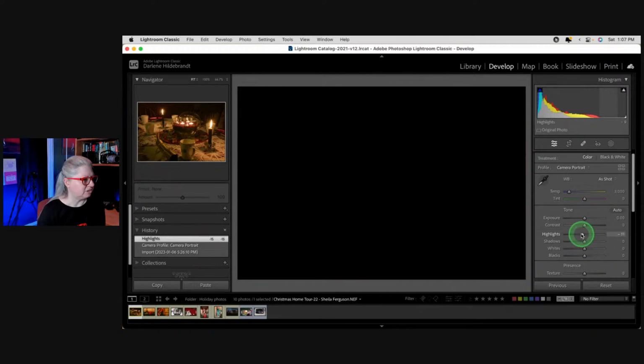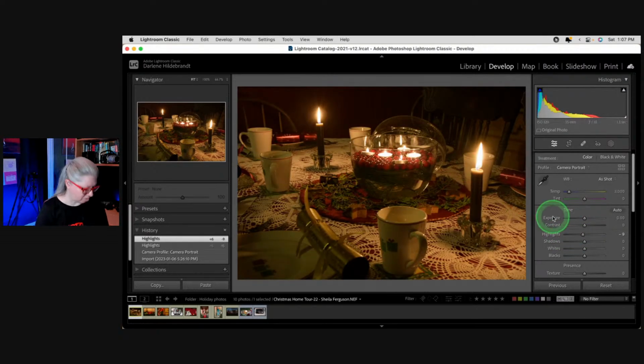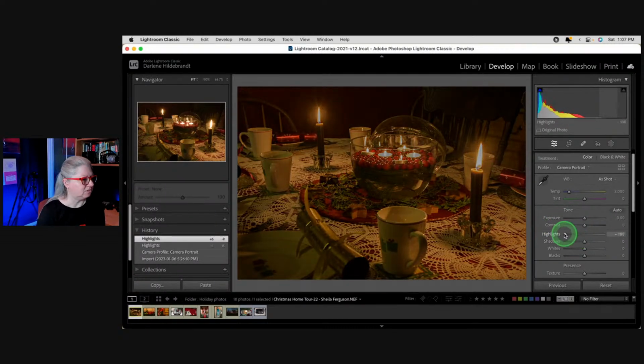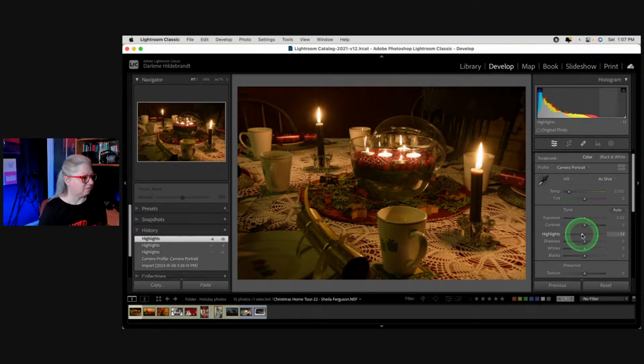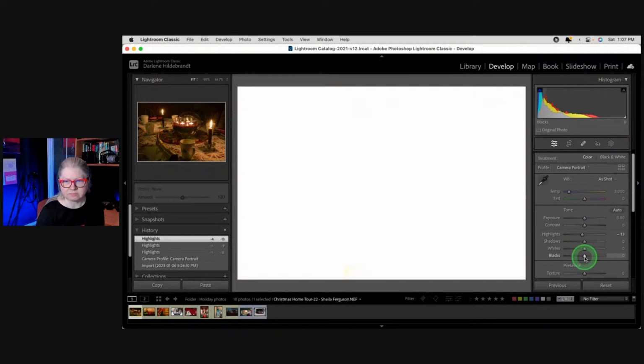And that will give us a little bit more color in the candles. But look, I didn't have to do much, right? I'm going to minus, look at that, minus 6, 7, minus 9 on the highlights, and that has brought in the color of the candles, okay? So if we go a little bit more, see how the candles start to look gray. So I'm just going to go a little bit. Let's try minus 13, okay? That looks pretty good.